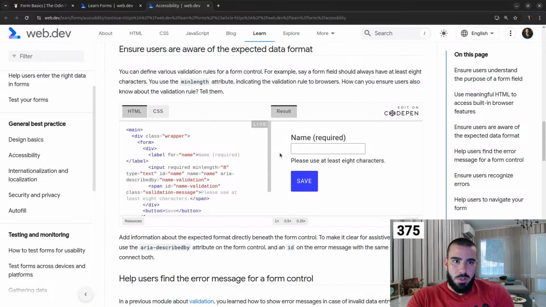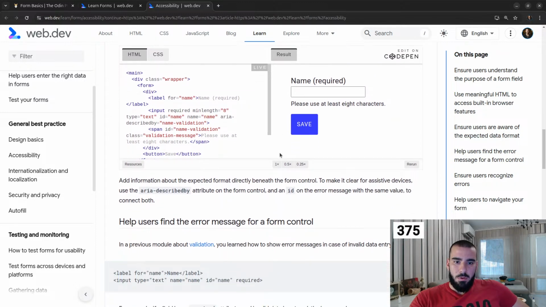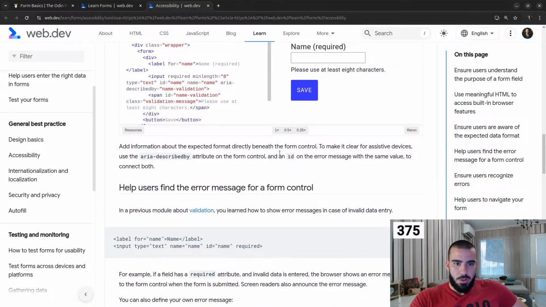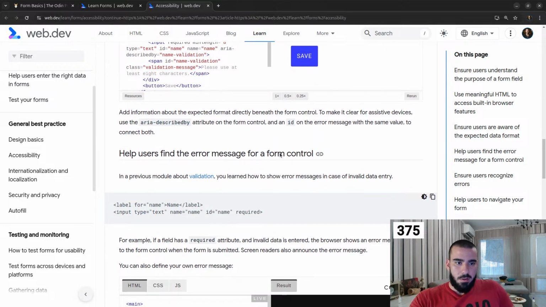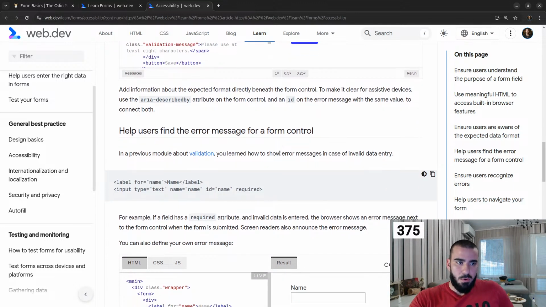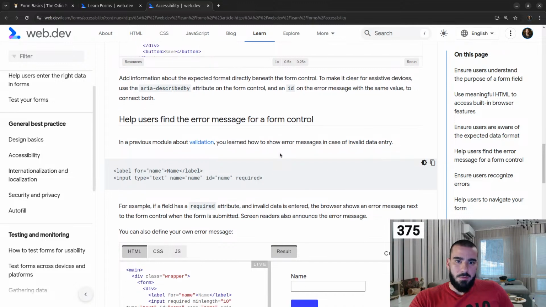Ensure users are aware of expected data format. You can define various validation rules for a form control. For example, say a form field should always have at least 8 characters. Use the minlength attribute indicating the validation rule to browsers. How can you ensure users also know about the validation rule? Tell them. Add information about the expected format directly beneath the form control to make it clear for assistive devices.